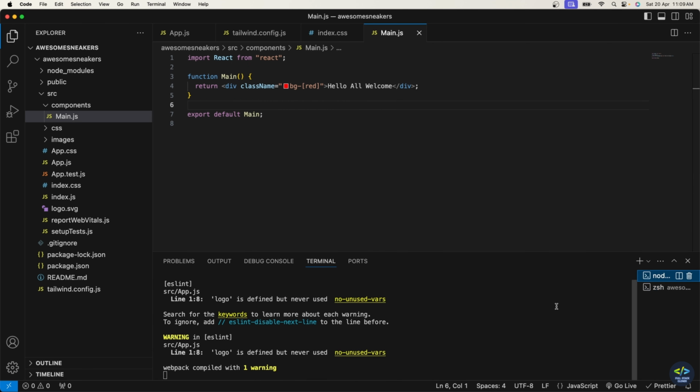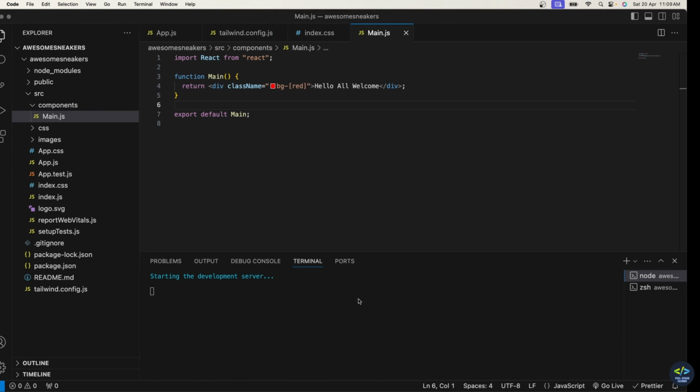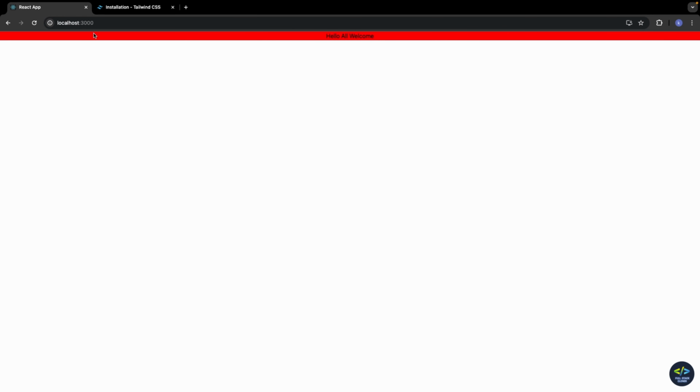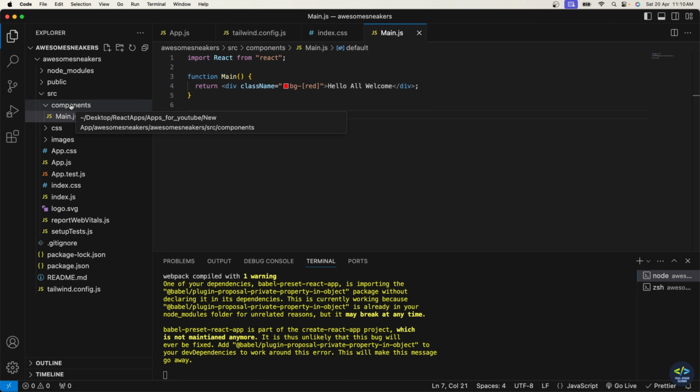So this is the Tailwind CSS code snippet for applying background red. So before that, I have to restart my server so that my Tailwind CSS will be working. So I'll stop the server and I'll restart the server. And as you can see now, my div has a background color of red, so this confirms that my Tailwind CSS is working. So this is done. Now I'll start creating different components.